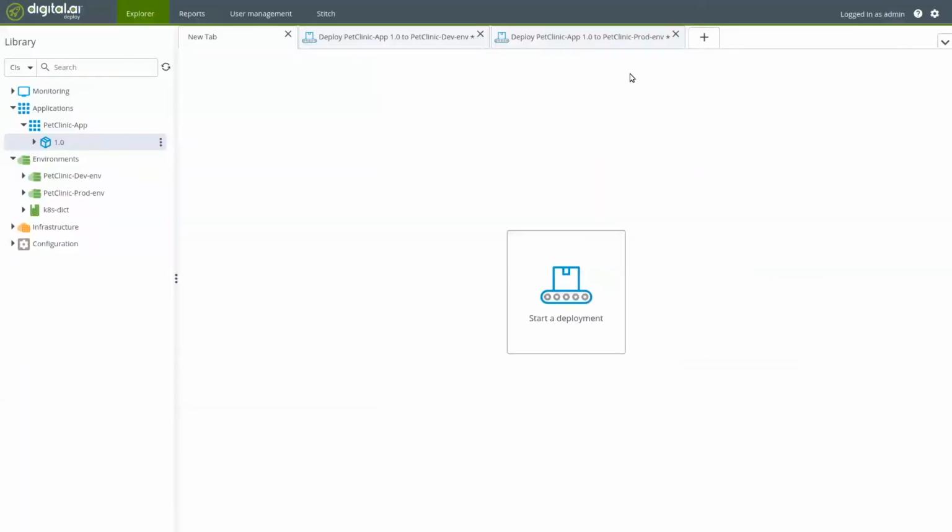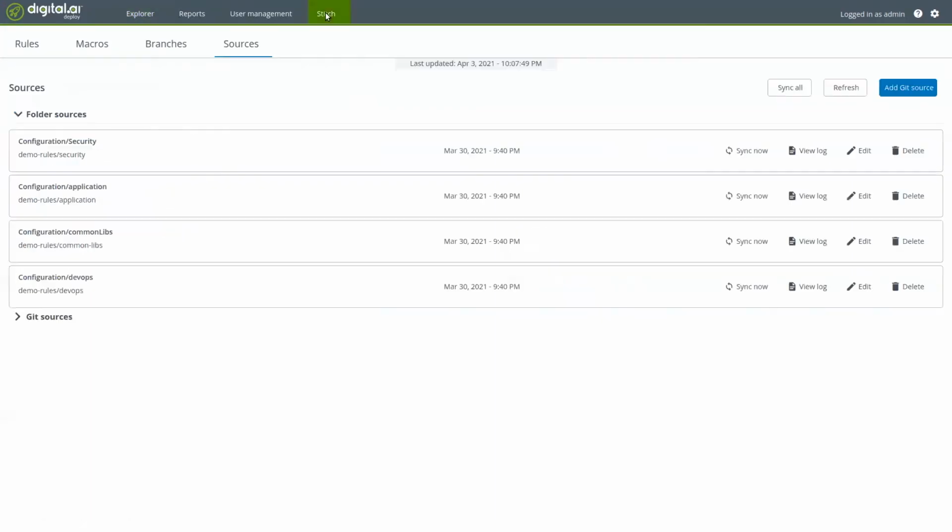For this demo, I'll be using a demo app called Pet Clinic. As you can see, I have set up the Pet Clinic app in Deploy. In other words, I've defined the various deployment aspects of the Pet Clinic inside Deploy. Also, I have created a dev and a production environment into which the Pet Clinic app is going to be deployed. What you see here next is the Stitch rules repository.